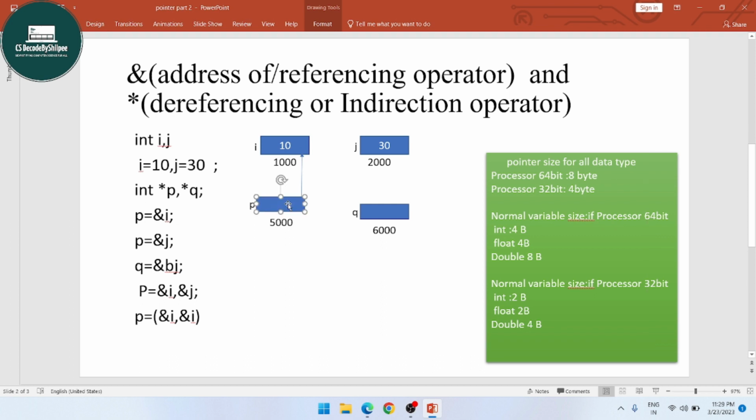So where is P? P has just purchased the place, but hasn't started staying. Now P got the address of I. Now P is going to store the address of I, which is 1000. See, till here P is pointing to I. P is nothing but a pointer, right? It means that P is pointing to the address of I.